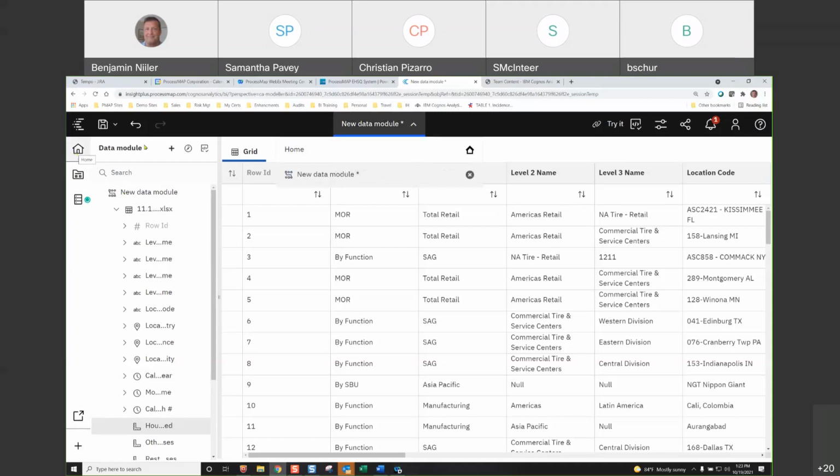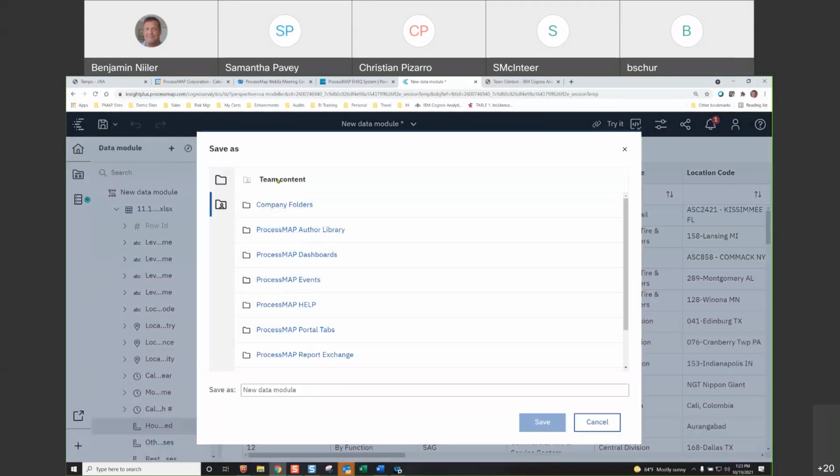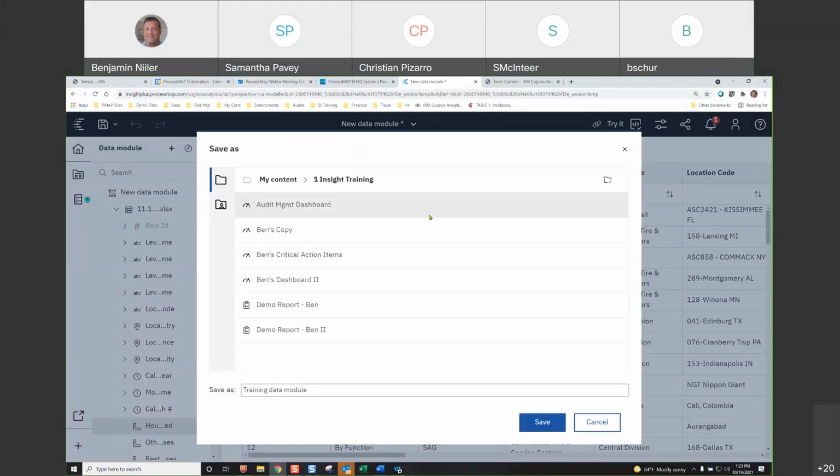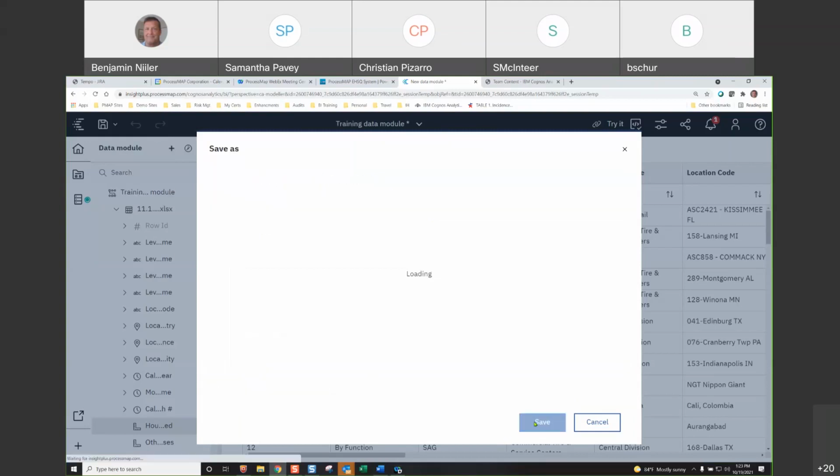And this new data module is a way for you to manipulate data. You can also create calculated fields in here. You can always upload, if you create this data module, and let's go ahead and save it. Or my content. Say training data module.